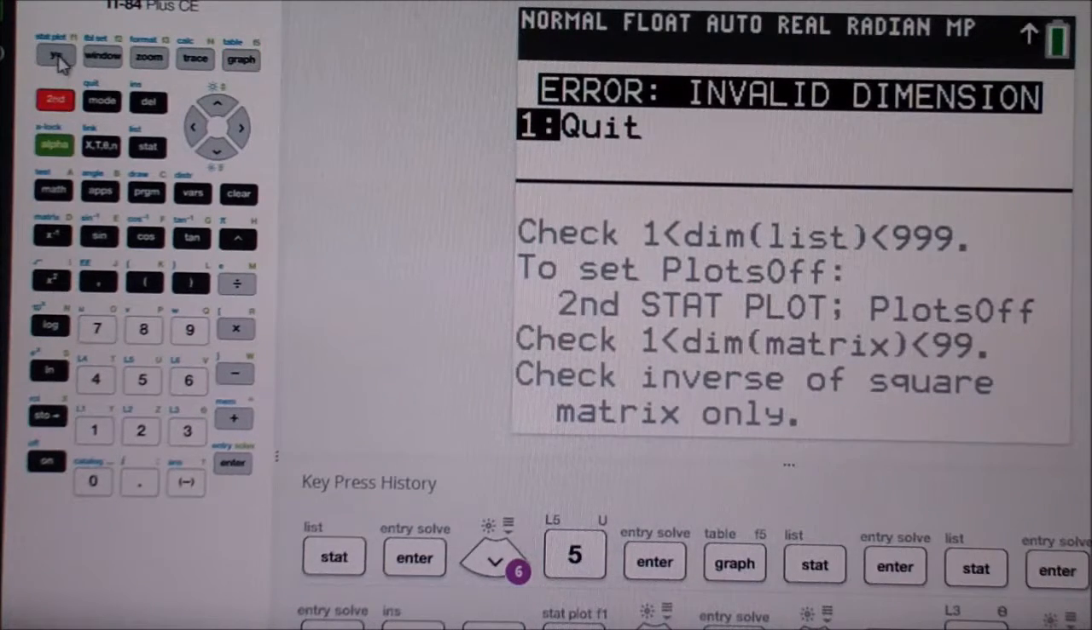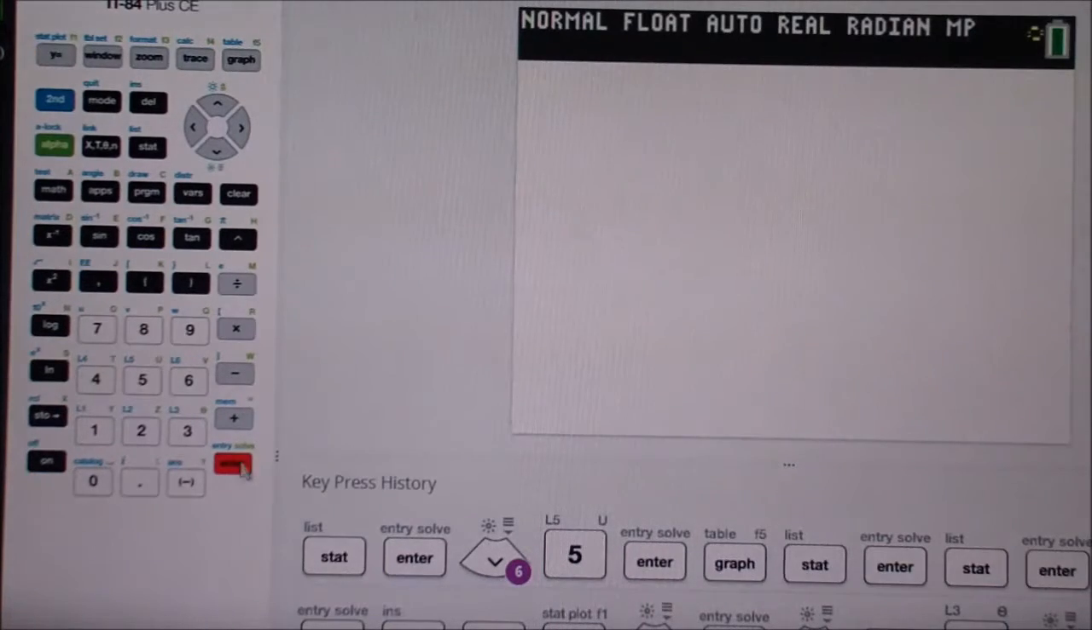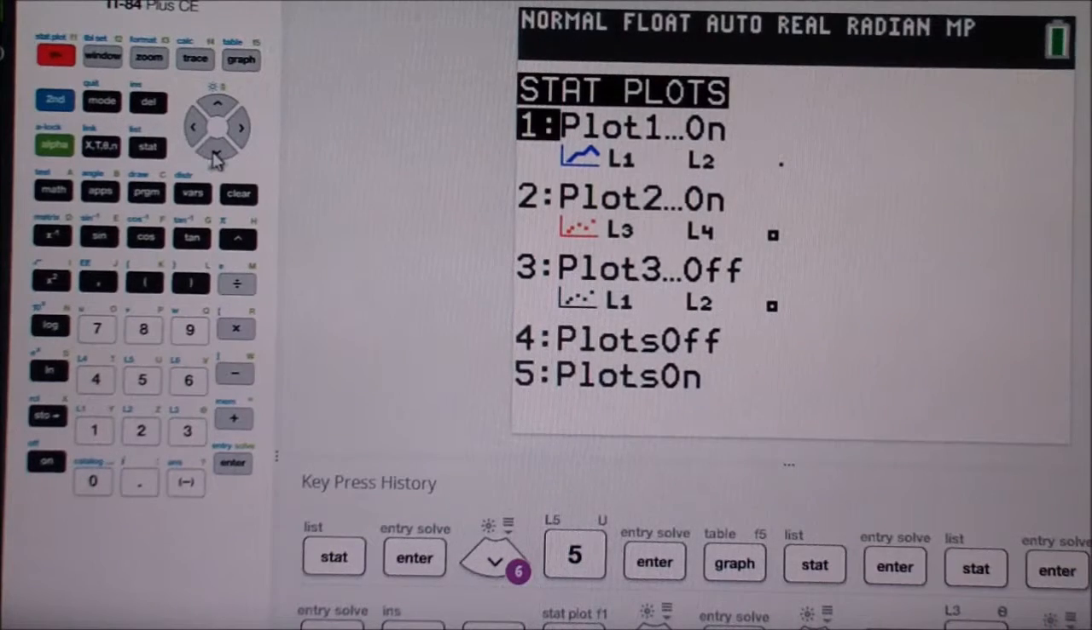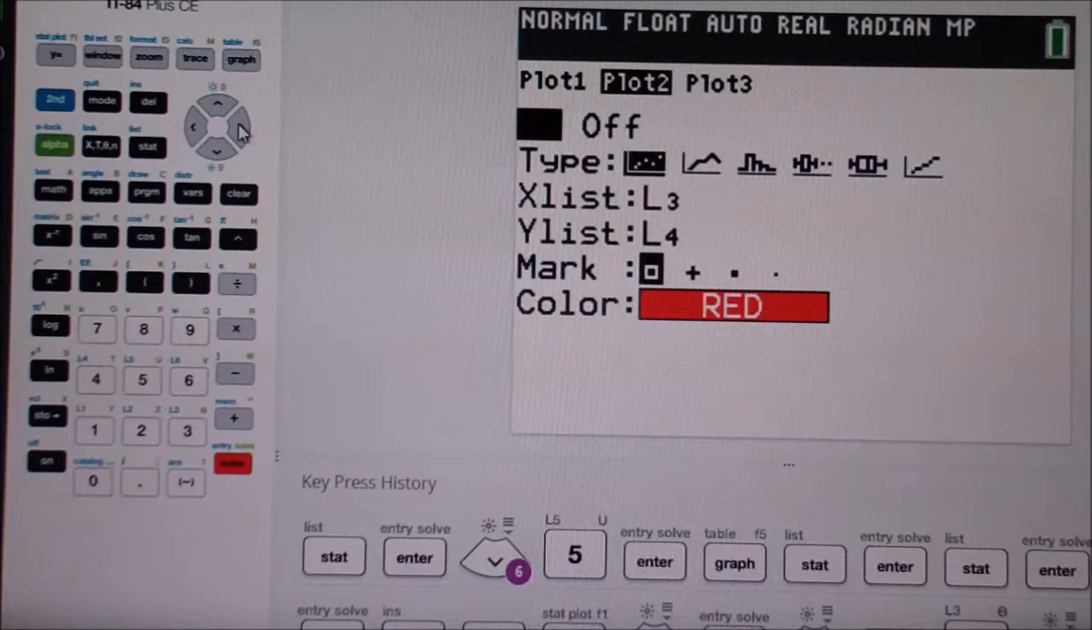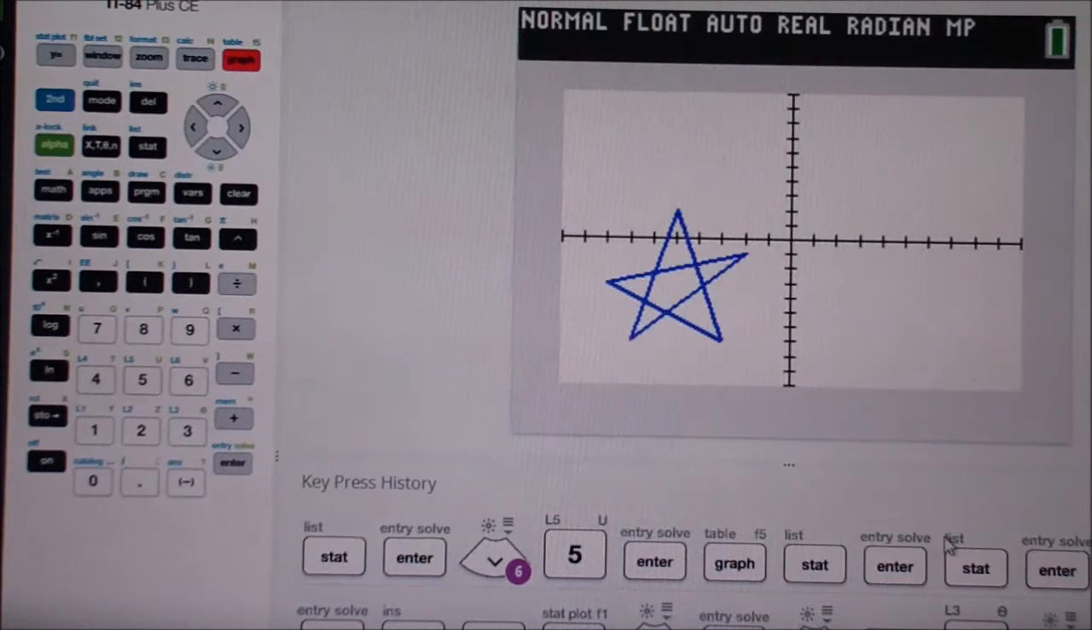So I am going to go ahead and turn it off. I gotta get out of the quit first. Second y equals, and we'll go down and turn plot 2 to off, and then I can graph it and I don't get an error.